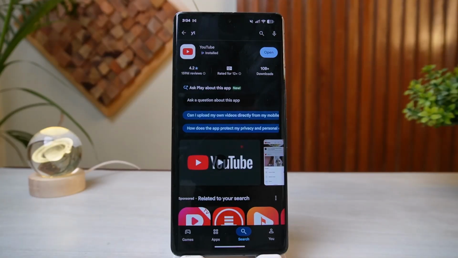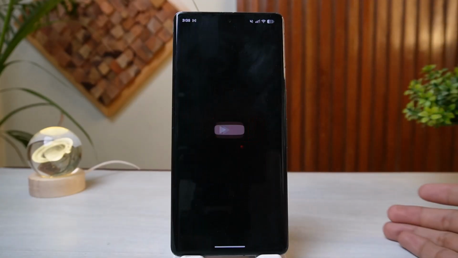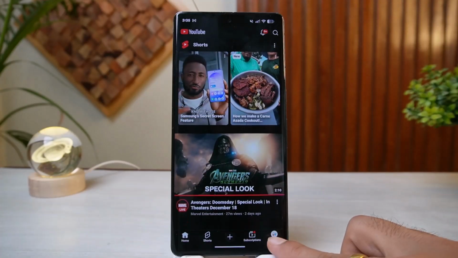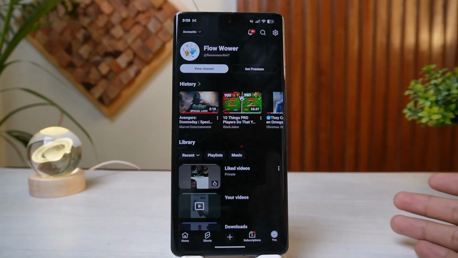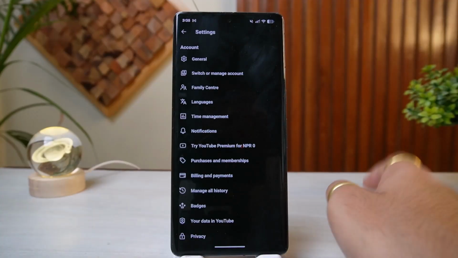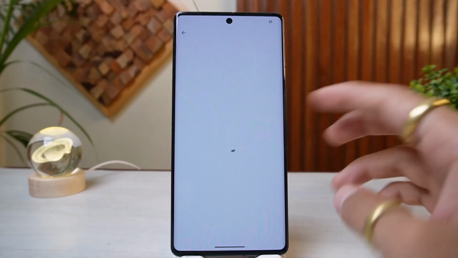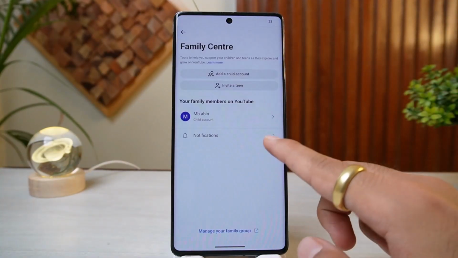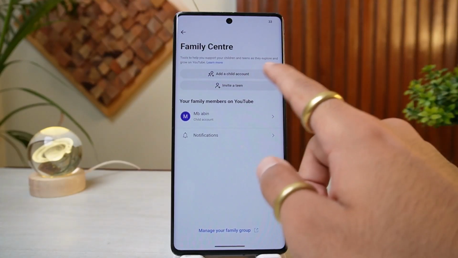So first things first, you simply have to launch the YouTube application on your device. Tap on your profile icon or the You option on the bottom right corner. Tap on the settings gear icon on the top right. From here, head to the Family Center. Once you're here, you simply have to tap the Add Child option over here at the top.